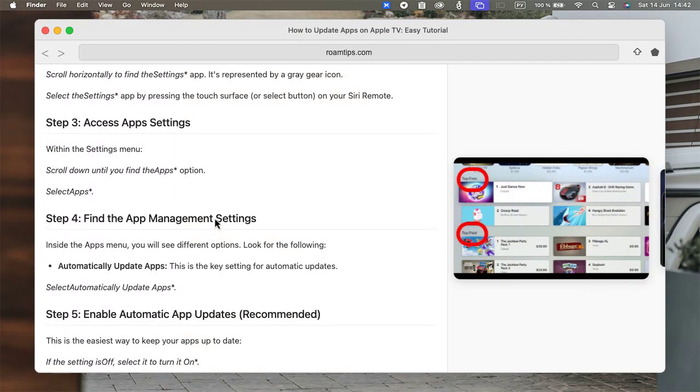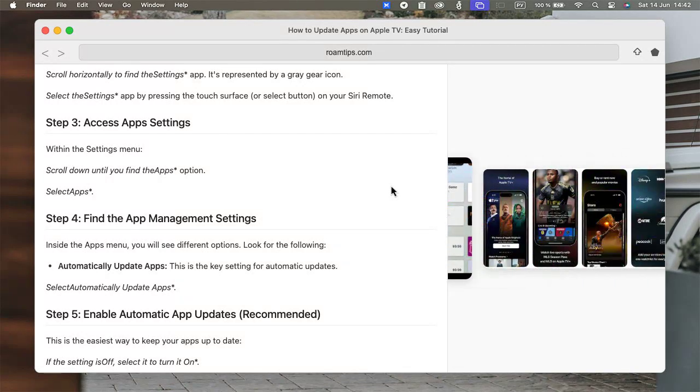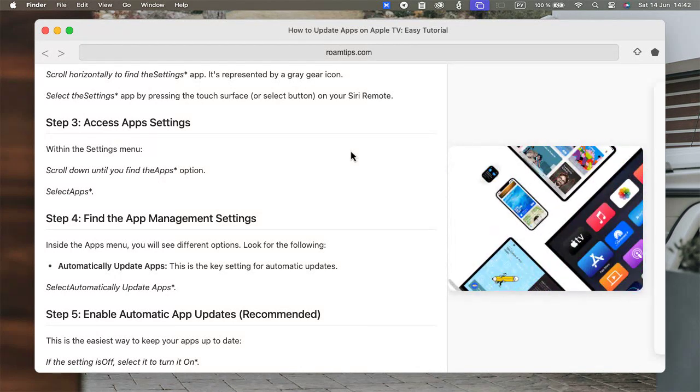Have you ever noticed your favorite app acting a little wonky, or just not performing as well as it used to? Chances are, it might just need an update. Luckily, updating apps on Apple TV is actually really straightforward. In this video, I'll walk you through a couple of simple methods to keep your apps up to date, ensuring you get the latest features, bug fixes, and performance improvements. Whether you prefer automatic updates or like to keep things manual, I've got you covered.